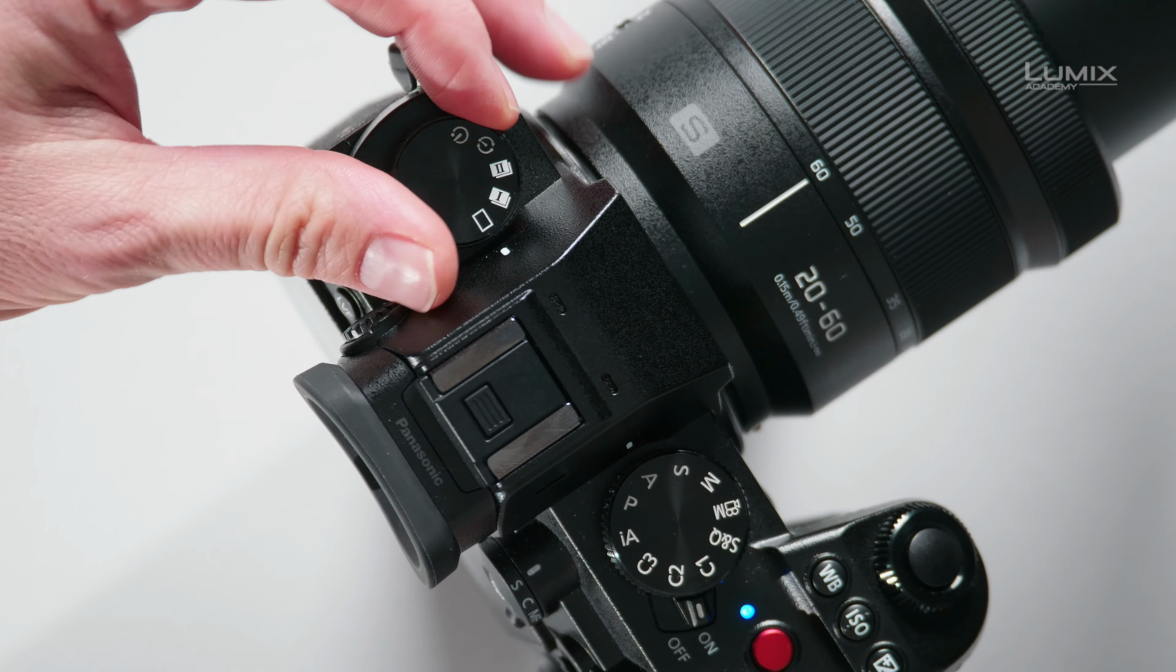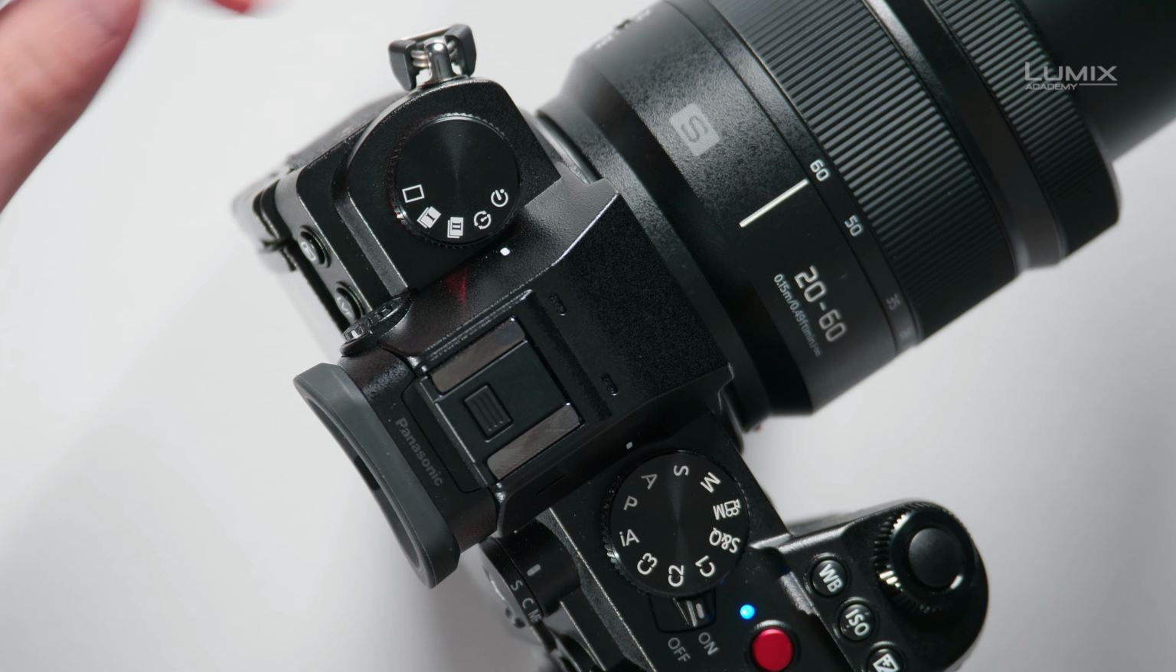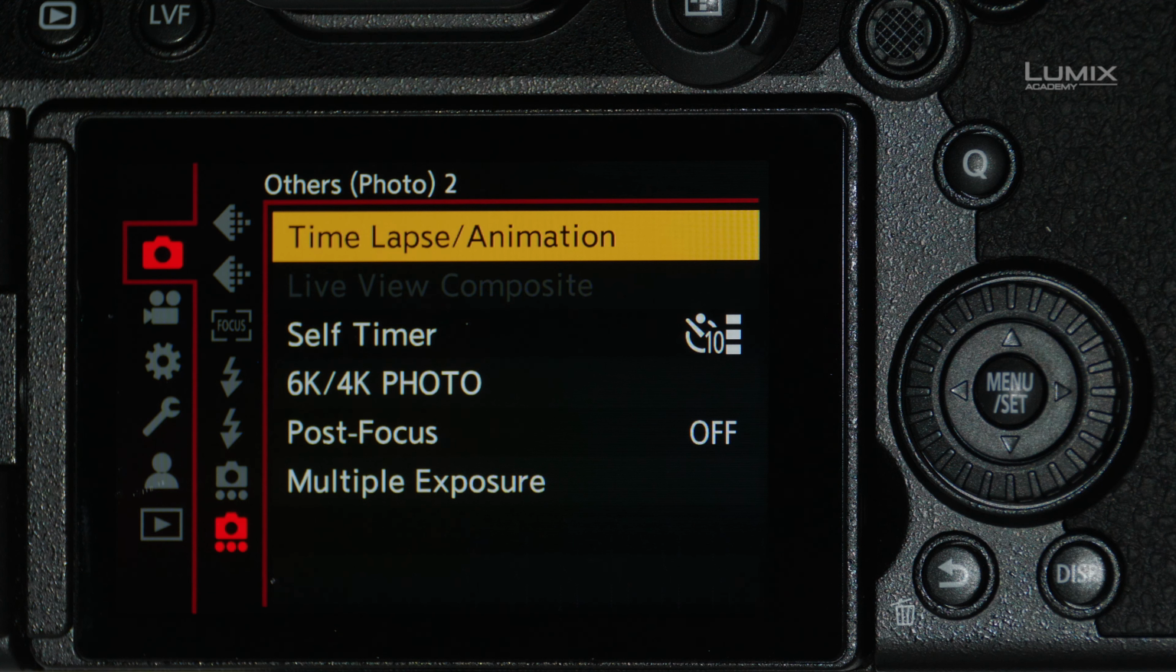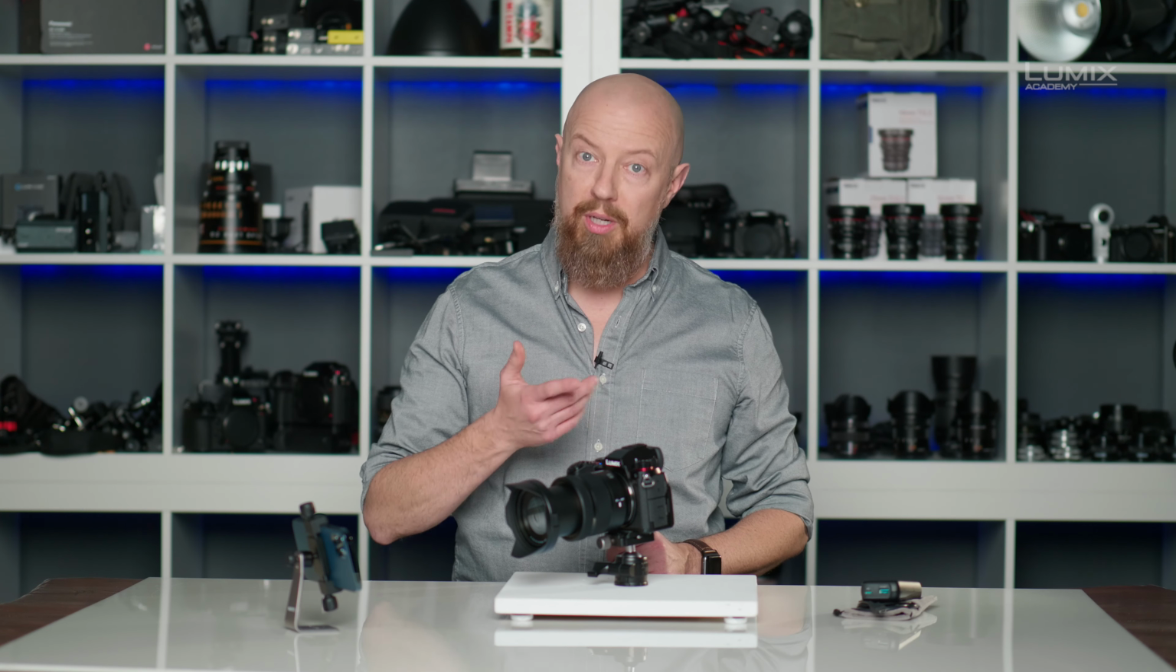Most LUMIX cameras have a built-in time-lapse function. Let's take a look at how it works using the LUMIX S5. The first thing you have to do is set the camera into the time-lapse mode. Then go into the menu on the back of the camera, and that'll automatically take you to the time-lapse animation menu since you've already put the camera in that mode.